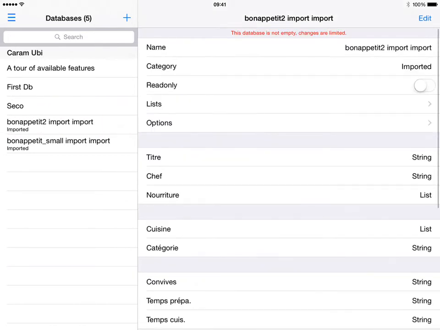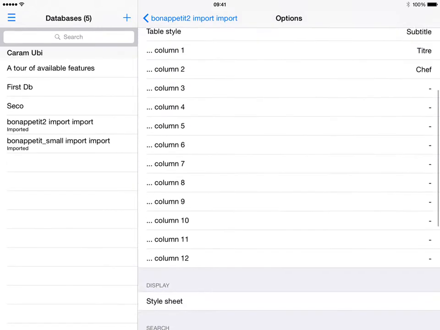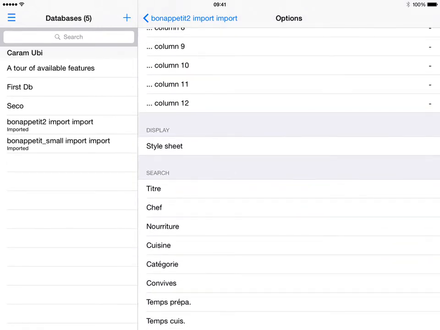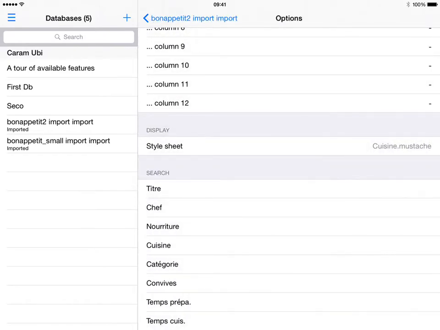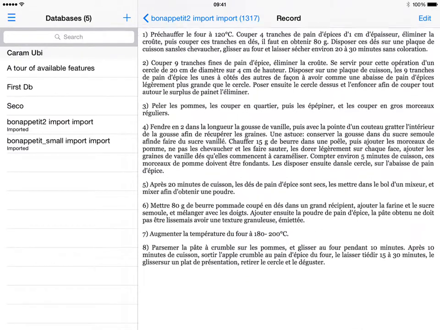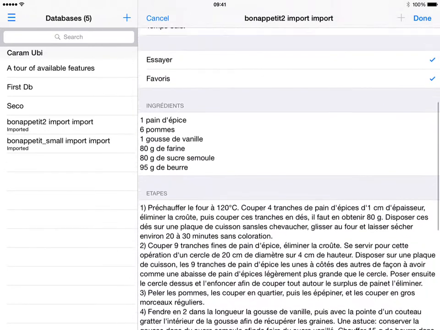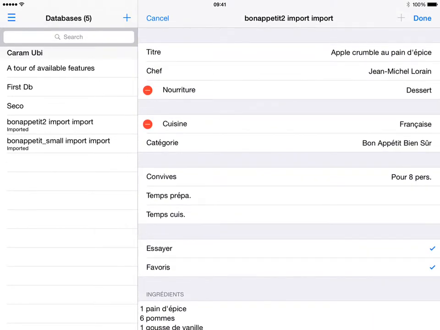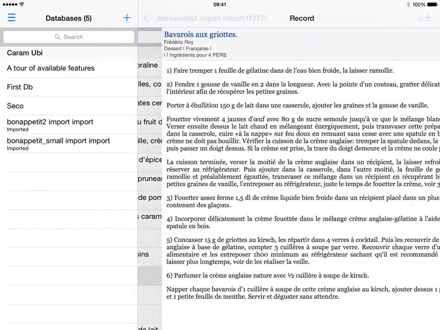But still, when we edit one of the recipes, we won't have a proper look, so let's go to options and select an HTML template. And if we now go back to any of these recipes and open one, we can see that it's now much more nicely displayed. And if we edit that recipe, we can see the forms as we're used to now. But that particular recipe is much nicer to look at.